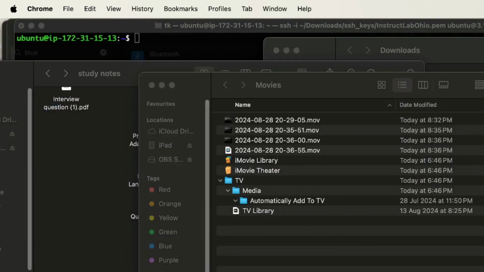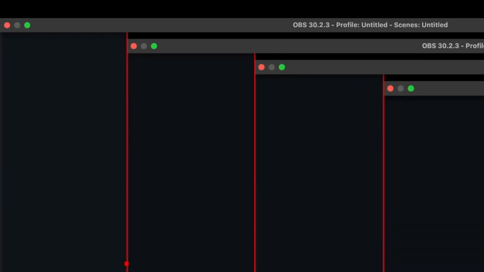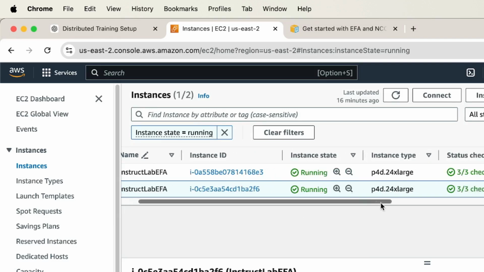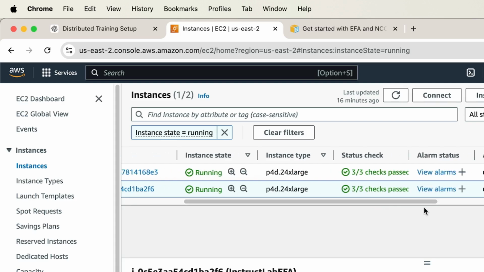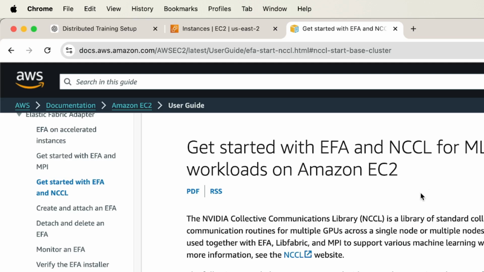So here we are on AWS. Okay, it is showing properly. I have these two P4D 24xlarge machines. And if you go to the AWS website, there is a good tutorial about getting started with EFA and NCCL. This is the tutorial which tells you how to set up your distributed deep learning and distributed machine learning workloads. They should have modified the heading to include distributed deep learning and machine learning workloads on EC2.